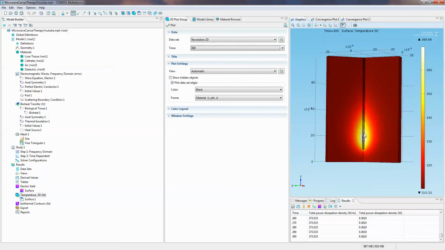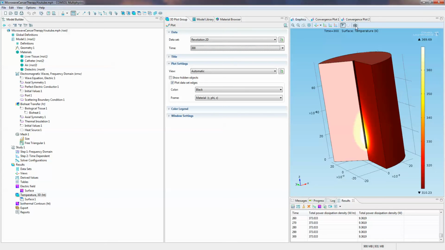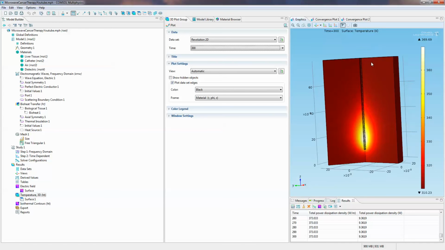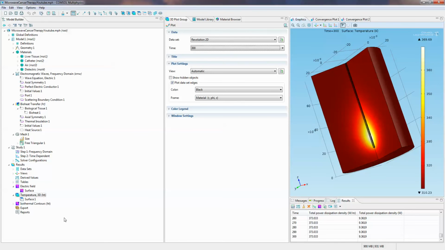That's a temperature map. You can rotate it and do a bunch of things. You can also save the image snapshot here. Click on this. Let's go ahead and integrate the power absorbed in the tissue.